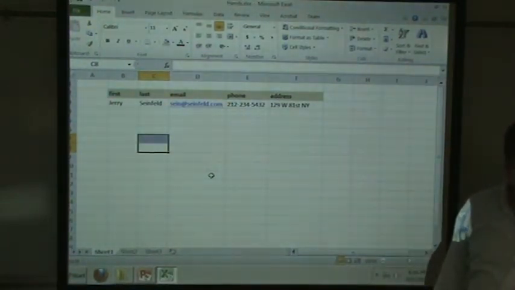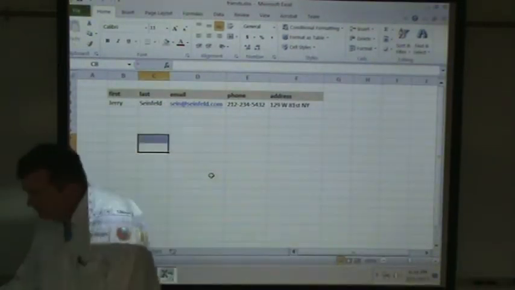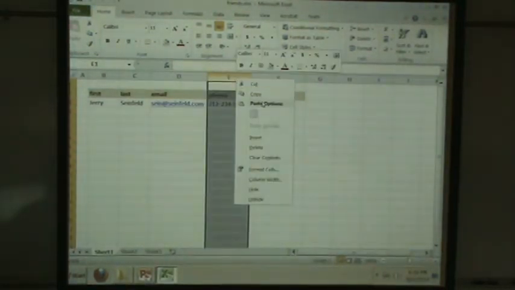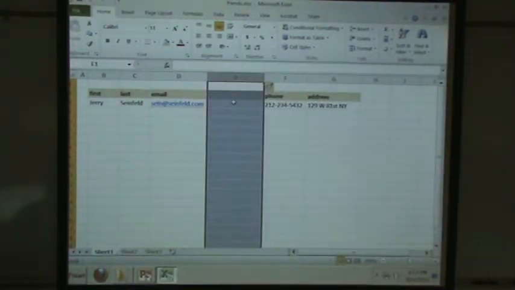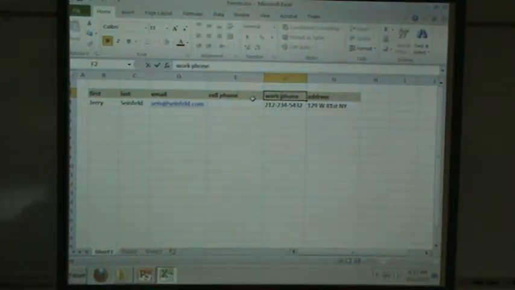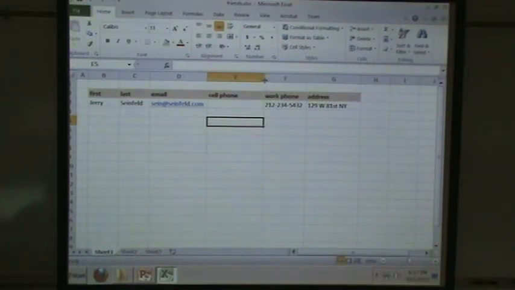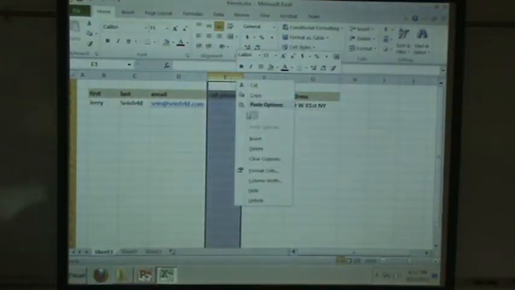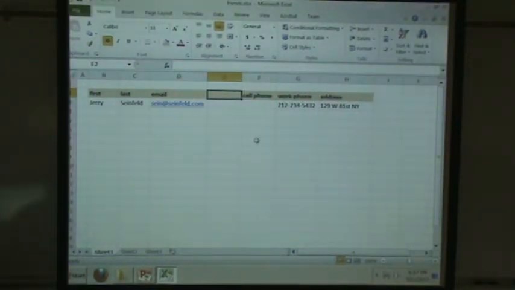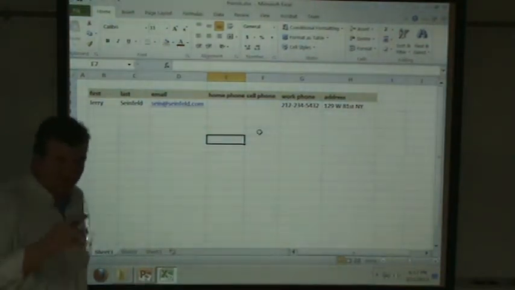Add more columns. So now we're starting to do this. We're starting to say, I'll add a column, and I'll do cell phone. And then this will be work phone. And I guess we'll add another column. And what other type of phone is there? Home phone. Okay. So what's good and bad about this suggestion?